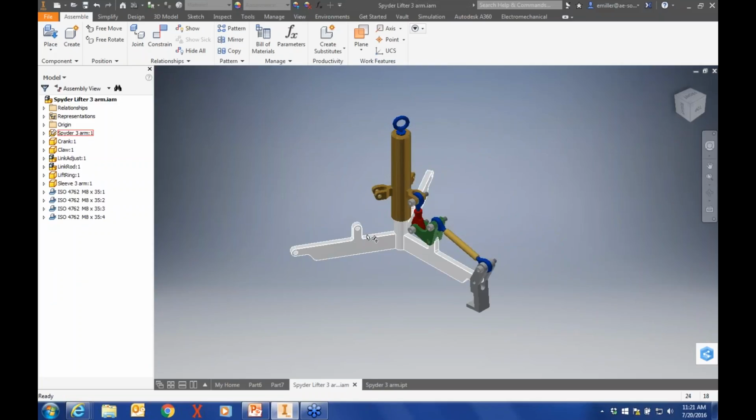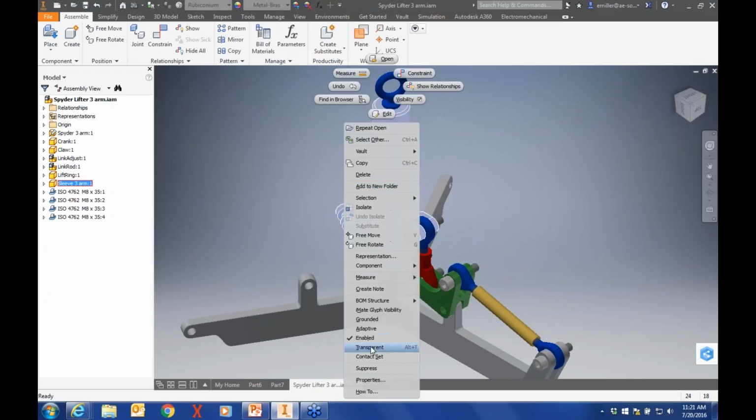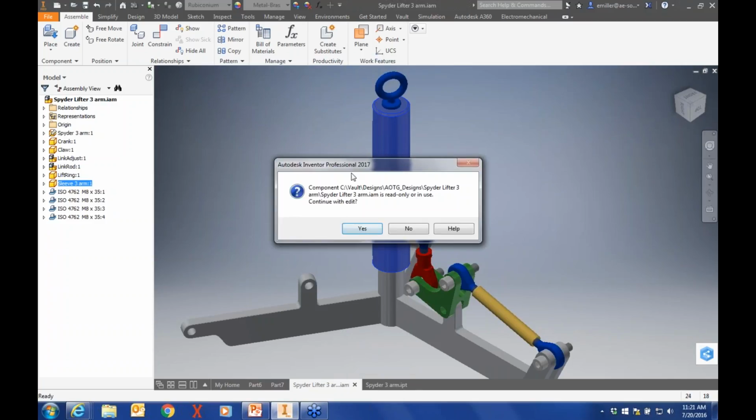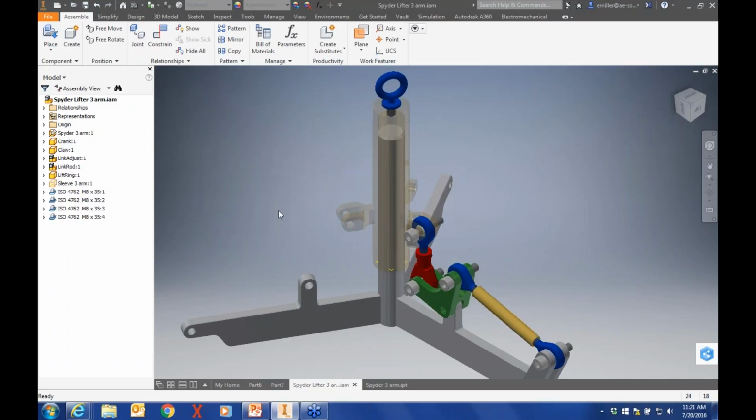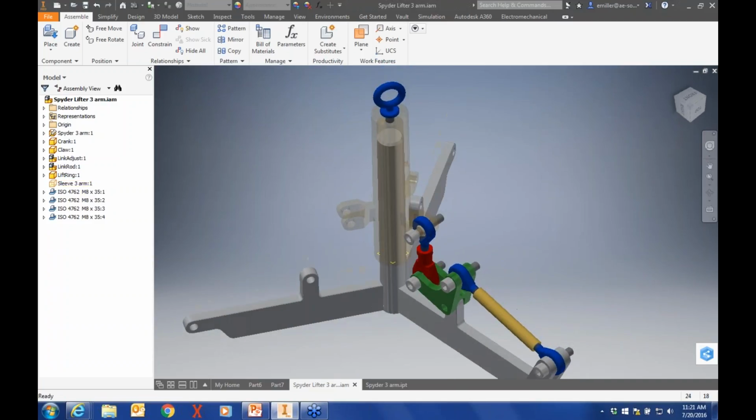All right, so let's just check the transparency. If I want to see the inside of, say, this sleeve for this lifter, I just right click on that and go transparent. Okay, I'm using Vault, so it's saying if I'm going to modify this, I've got to check it out. So we'll hit yes to continue with the edit, and I can see it modify that.